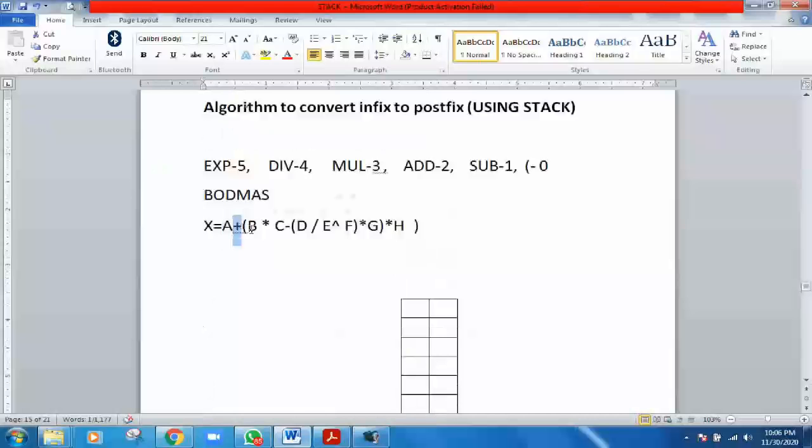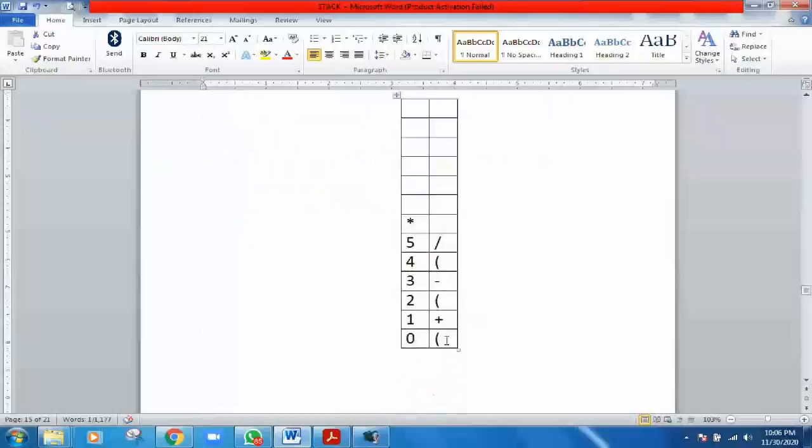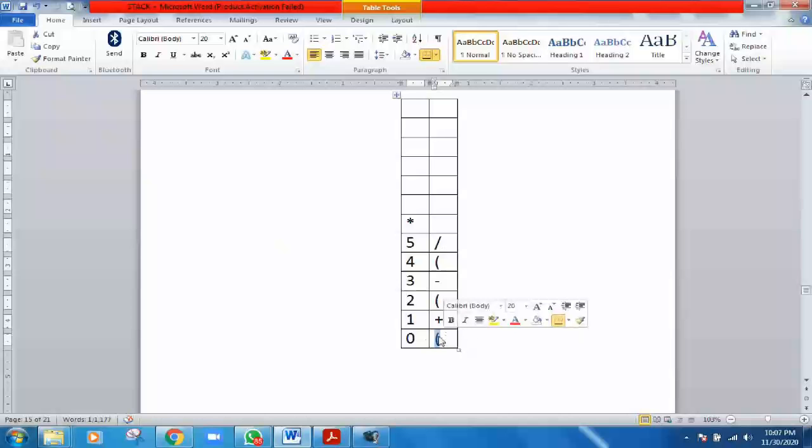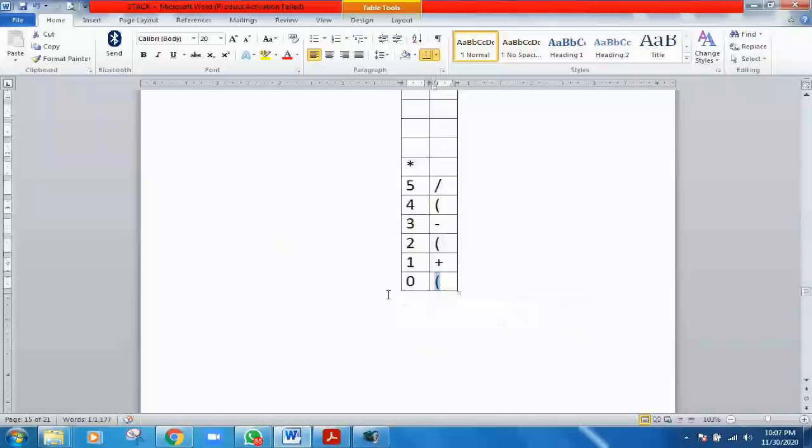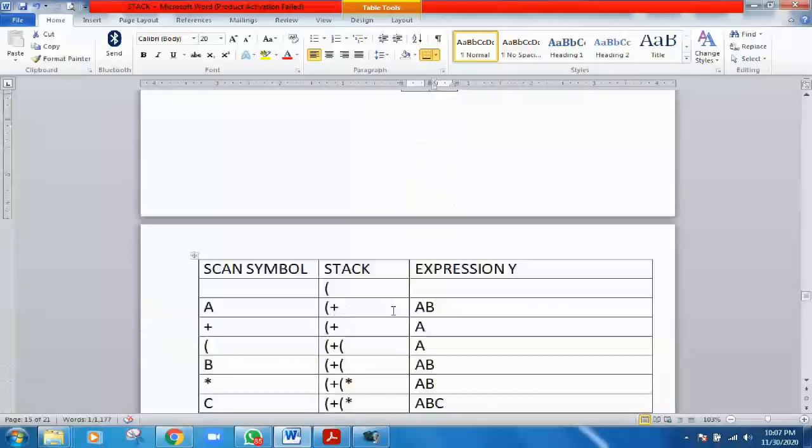Then plus is an operator. Now try to compare this operator with the priority of the already inserted element. The left bracket is already inserted there. If the priority of the plus is higher than the element already there, the left bracket has a lower priority, so we can simply add it to the stack. So plus is added to the stack.